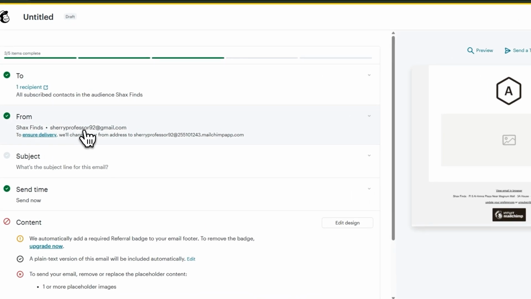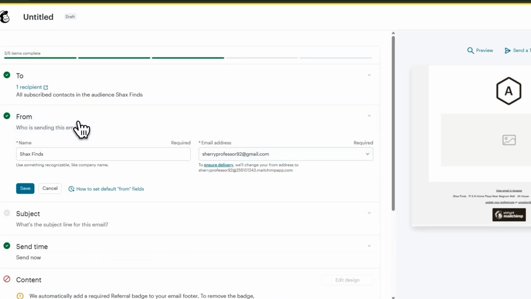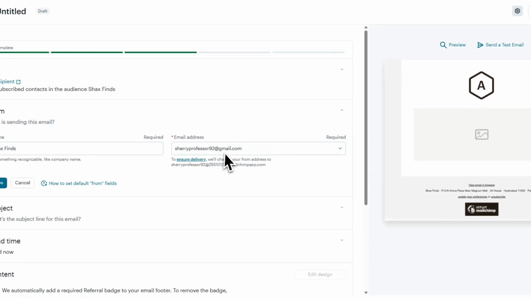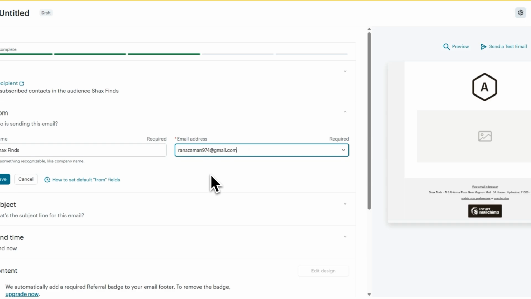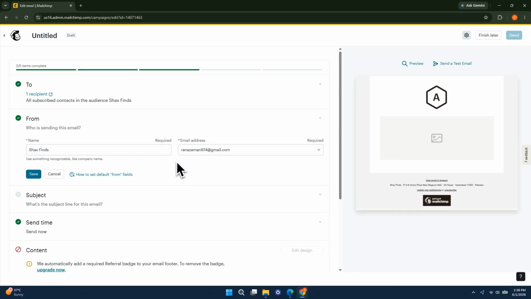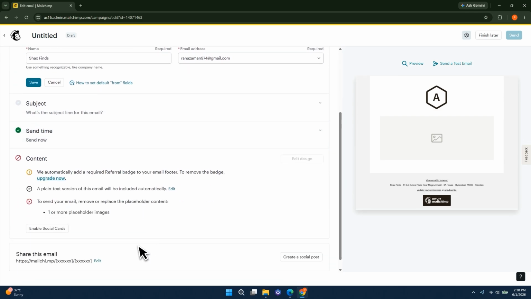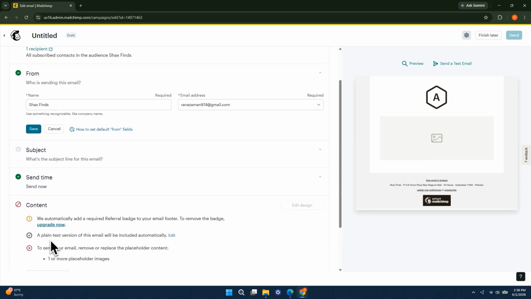This area contains the sender information that appears in recipients' inboxes, including the sender name, sender email address, and reply to settings. Open the From settings and locate the Reply to email field. If Mailchimp provides an option to use a different reply to address, enable it and enter the email address where you want responses to be delivered.